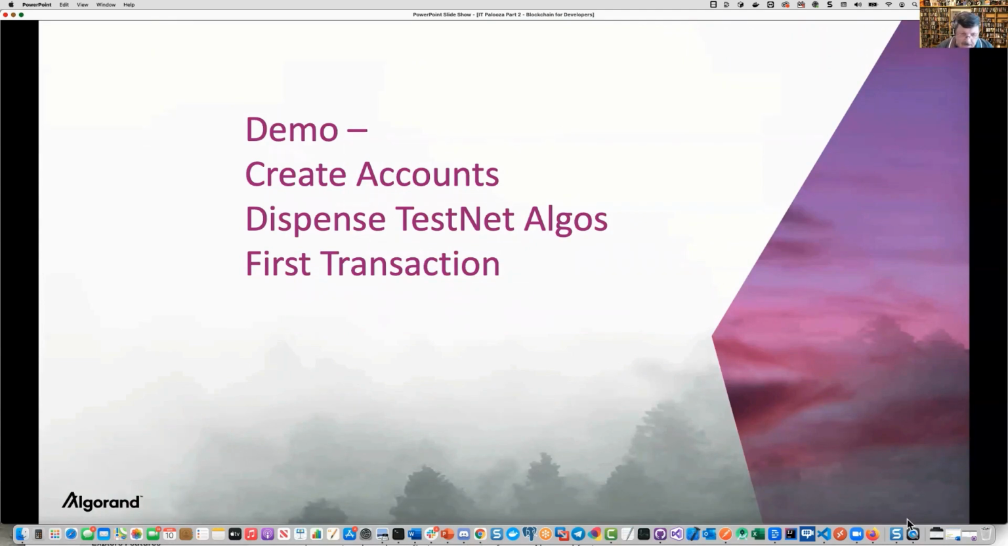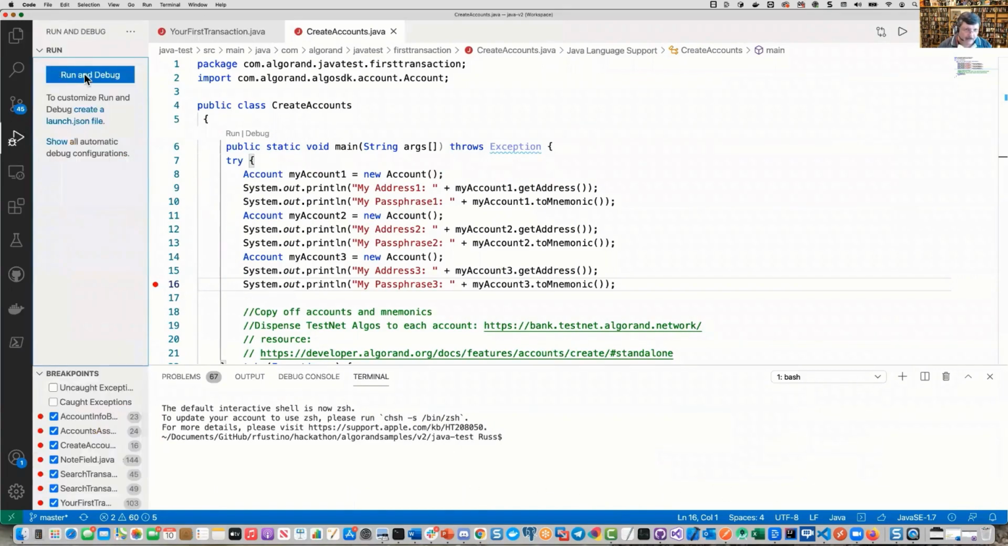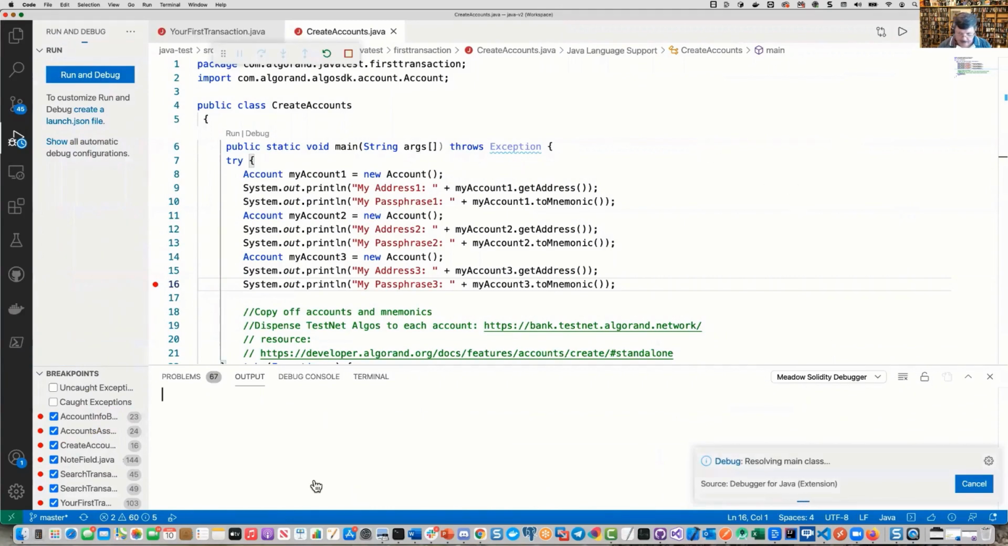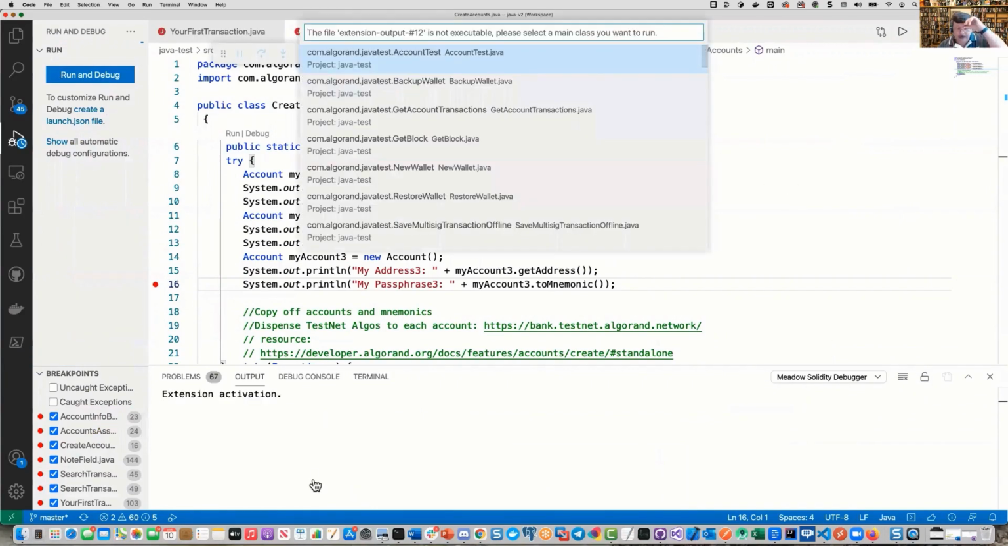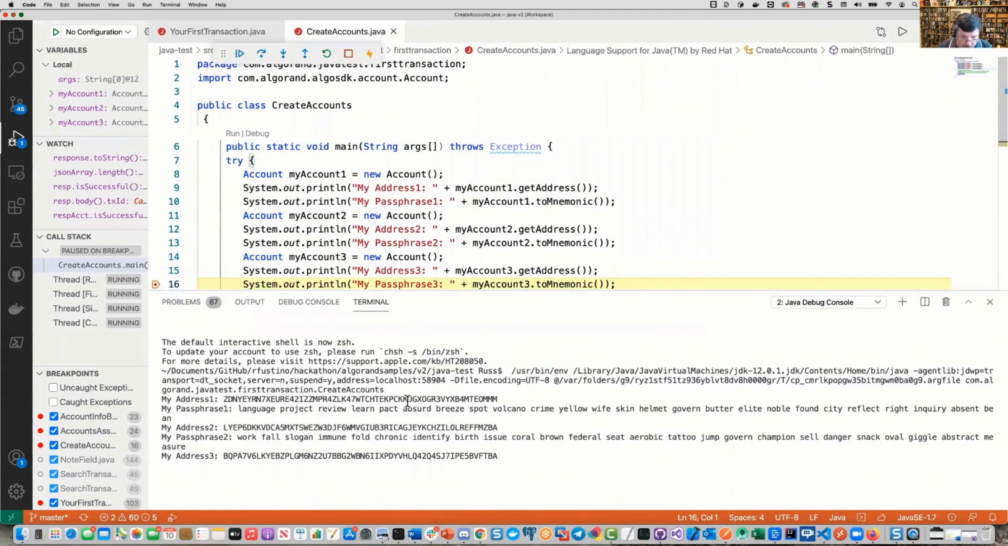All right, time for our first demo. Let's go ahead and create accounts, dispense funds, and do our first transaction. Okay, our first demo is going to create accounts. We're going to do this in Java. And the idea here is we're going to create some accounts that we can use in our code. So we hit my breakpoint, and we've created 3 accounts. You can see them down below in the output window.